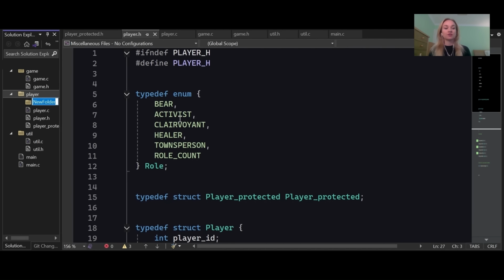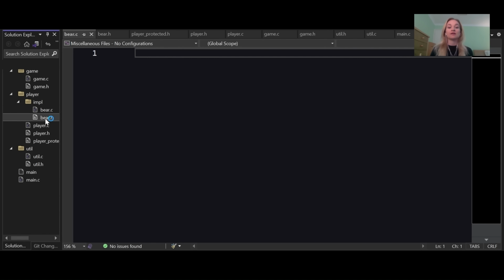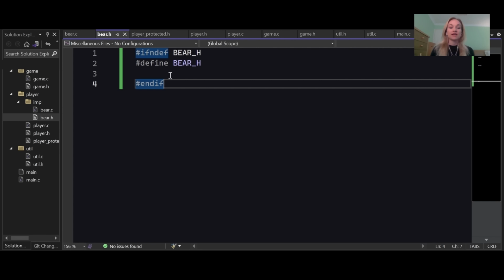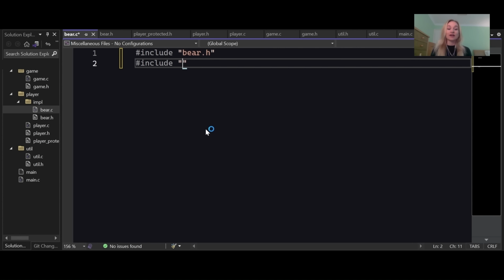So make a new directory. I call it PImpl because it will store the player implementation or subtype code. Add the .c and .h files for each role type: activist, bear, clairvoyant, healer, and townsperson. In the header files, include the header guards for each. You know how it is. And in the .c file, we are going to include the corresponding header file for the subtype. Also, we will include playerprotected.h so that protected member variables and functions are visible to the subtypes. Remember, that was the point of playerprotected.h in the first place.